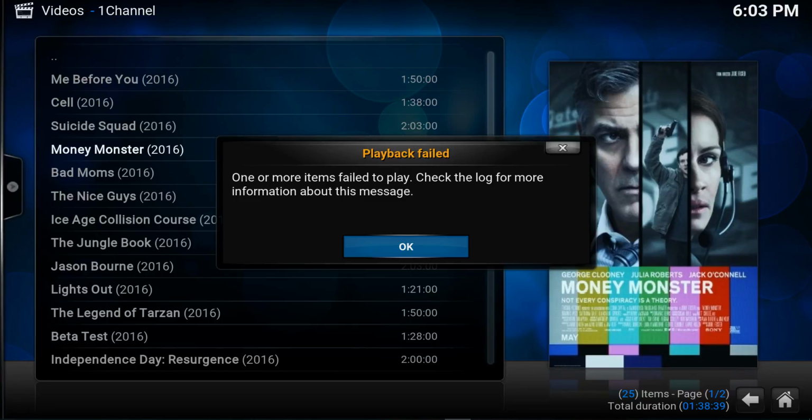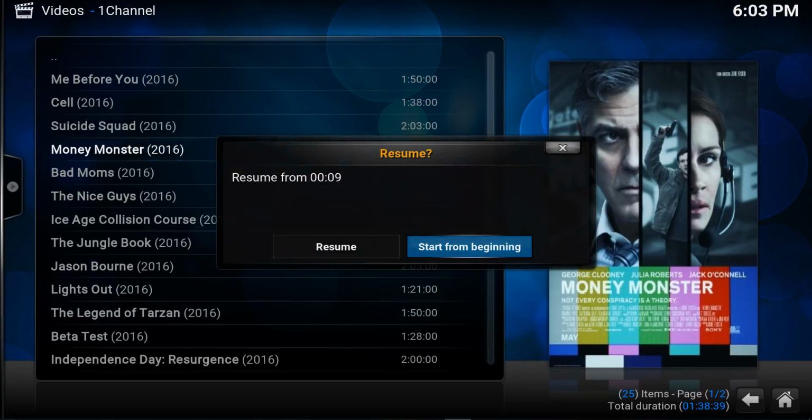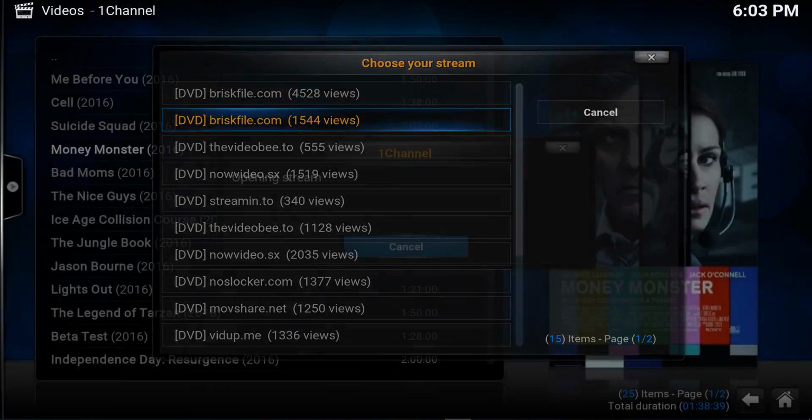Great, and this is actually a perfect example of what will happen when the movie doesn't launch. You'll get a message, something like this, that indicates that the playback has failed. No big deal. Just press OK on your remote to clear the error message. Select the movie again, and then you go back to your list. You just want to scroll down to the next option on the list and press OK.